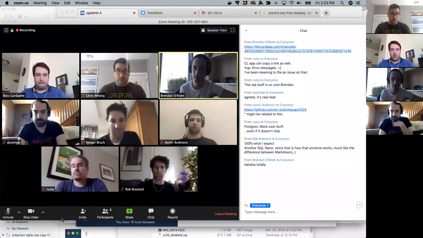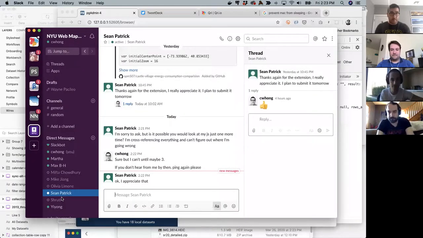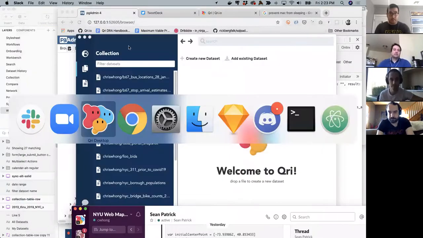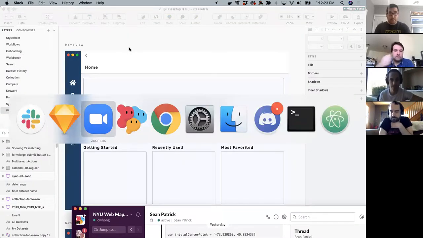Cool. Chris, how do you feel about popping open sketch and showing the collection view wireframes? Look at that. Sketch somewhere. There we go. Can you guys hear me okay?